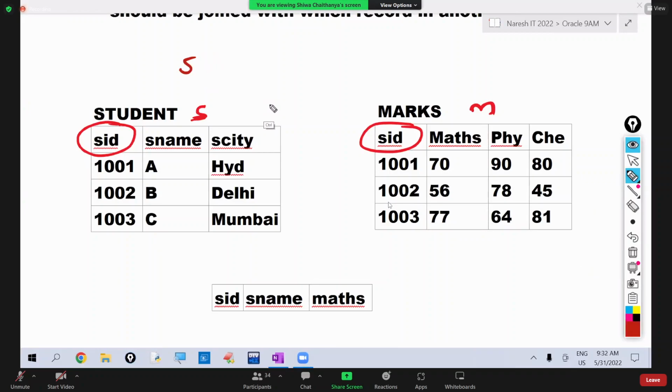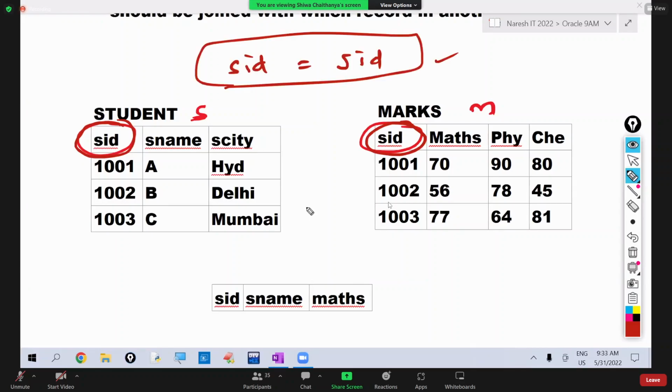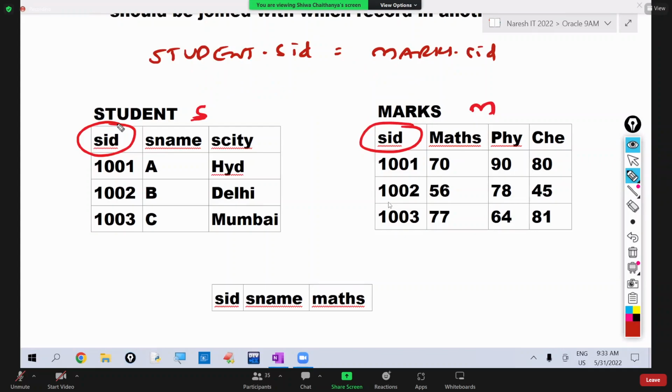So for example, if the student table's student ID is matching with the marks table's student ID, then that has to be combined. Can we write it like this: SID equals SID? No. An ambiguity problem will occur. It will get confused about which SID has to be compared with which SID. We cannot write like this. So to identify the column, we have to use the table name. We write like this: student dot SID equals marks dot SID. But here, sometimes the table name may be lengthy.